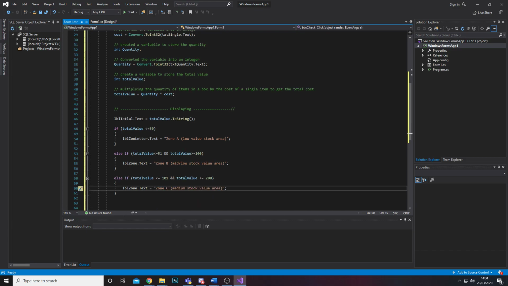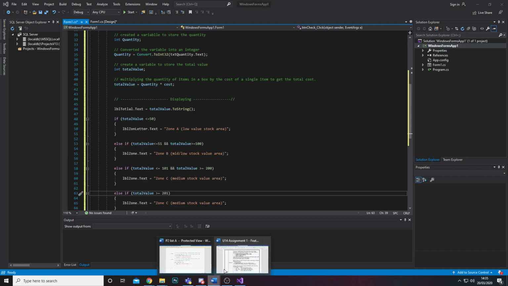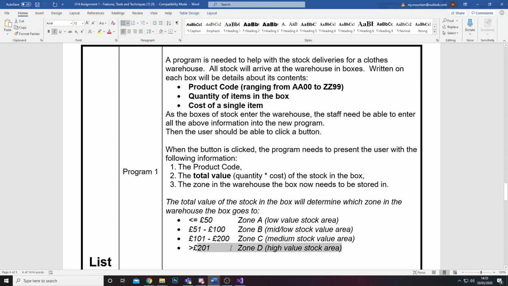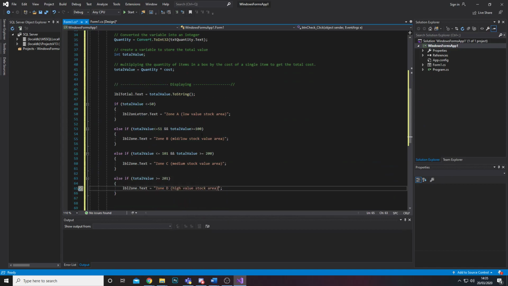Okay, and then we've got one more to do, and this is the last one, so we're going to copy it again, like that. And this time we only need one. Okay, so we can get rid of this, so we don't need the and anymore. And we're saying that if it is more than or equal to 201, then it's going to display D, like that.